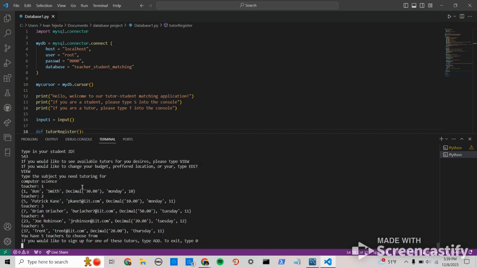So as you can see, we have 5 teachers to choose from. And one thing I want to note is that each of the teachers' cost is less than our budget, or less than or equal to, because that's the tutors we can afford. And it shows their ID, name, email, their cost, and what day of the week they're available, and at what time. So as you can see, our previously made tutor Trent showed up.